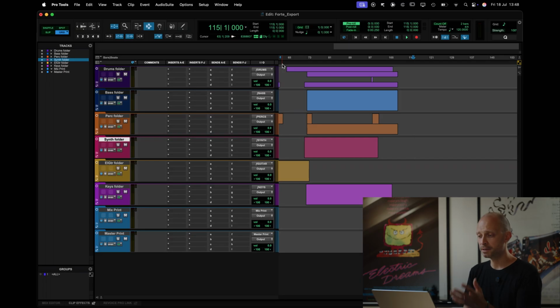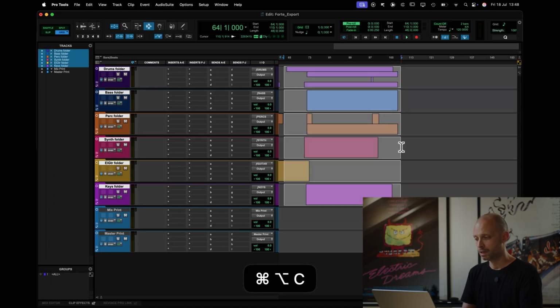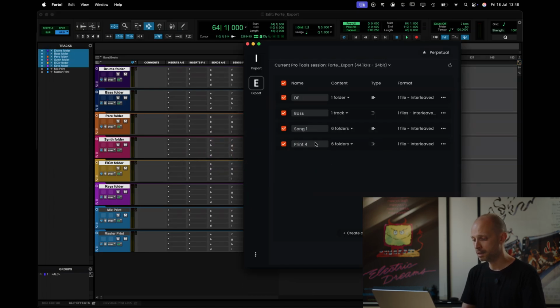All right, let's pretend that this is my second song. So same as we did before. We're going to select this as the second song, Command Option C. And that's going to add another print. And we're going to call it Song 2.